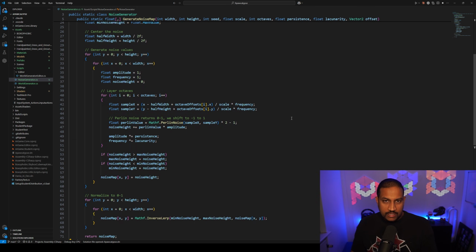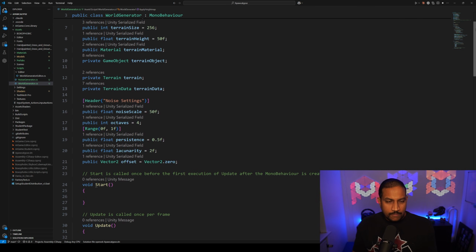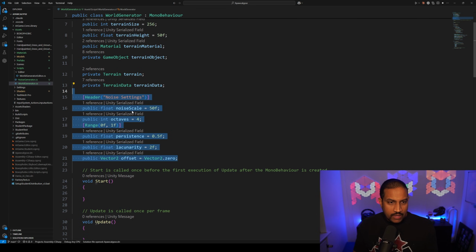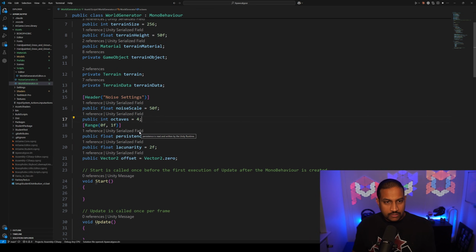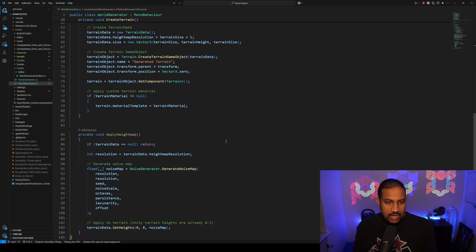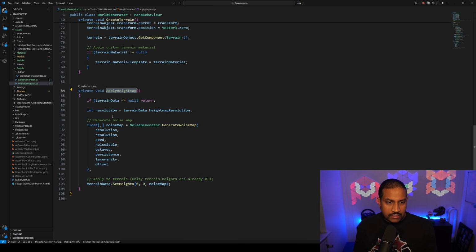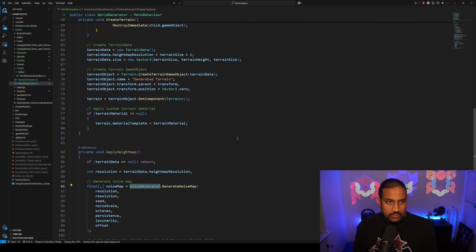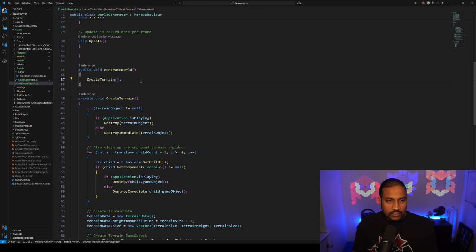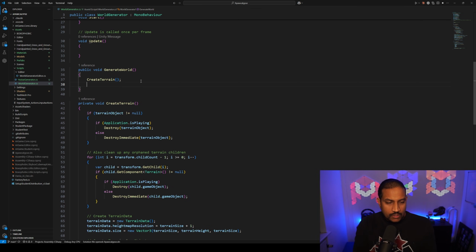But this will generate a noise map that looks like this. So to generate the noise map, I've added these fields here with some default values that we can manipulate in the inspector to change the noise map around. And then we have our apply height map that takes the terrain and applies the height map, the noise map from our noise generator. So let's just call that in here after we create the terrain. Apply height map.